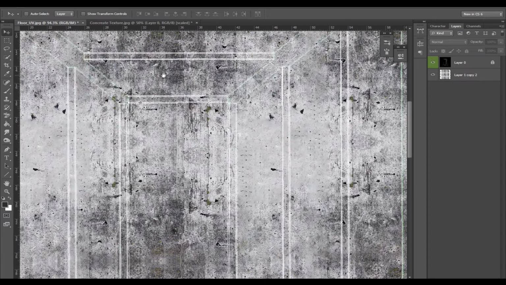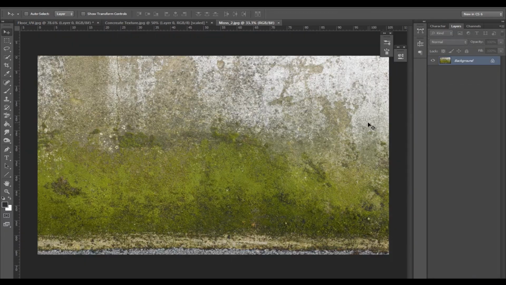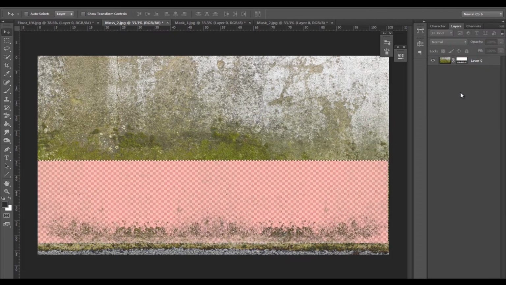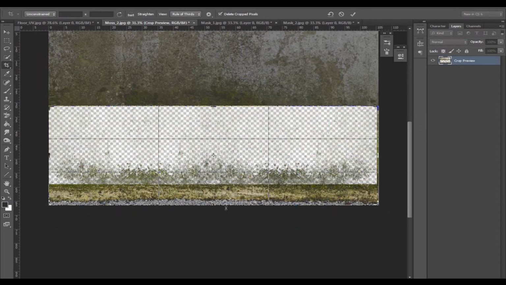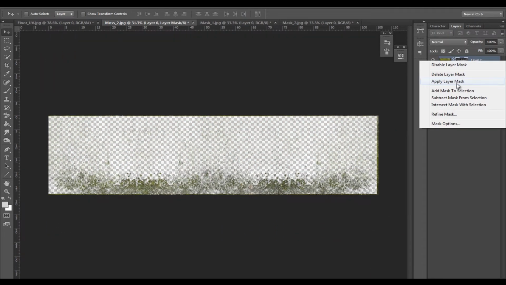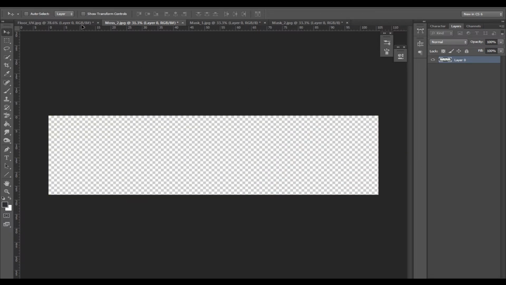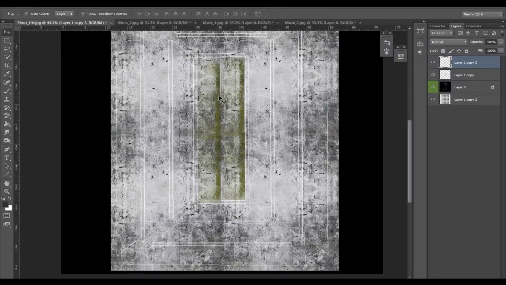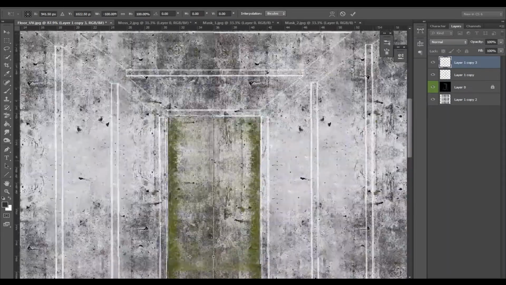Now we need to apply mosses texture on it. Open up the mosses texture and add a layer mask. Here we are using a mask image. Copy this mask image and apply into the layer mask and crop the unwanted areas and apply the mask. Then drag it over the texture. Copy and paste these textures where all we need mosses to appear on this object.